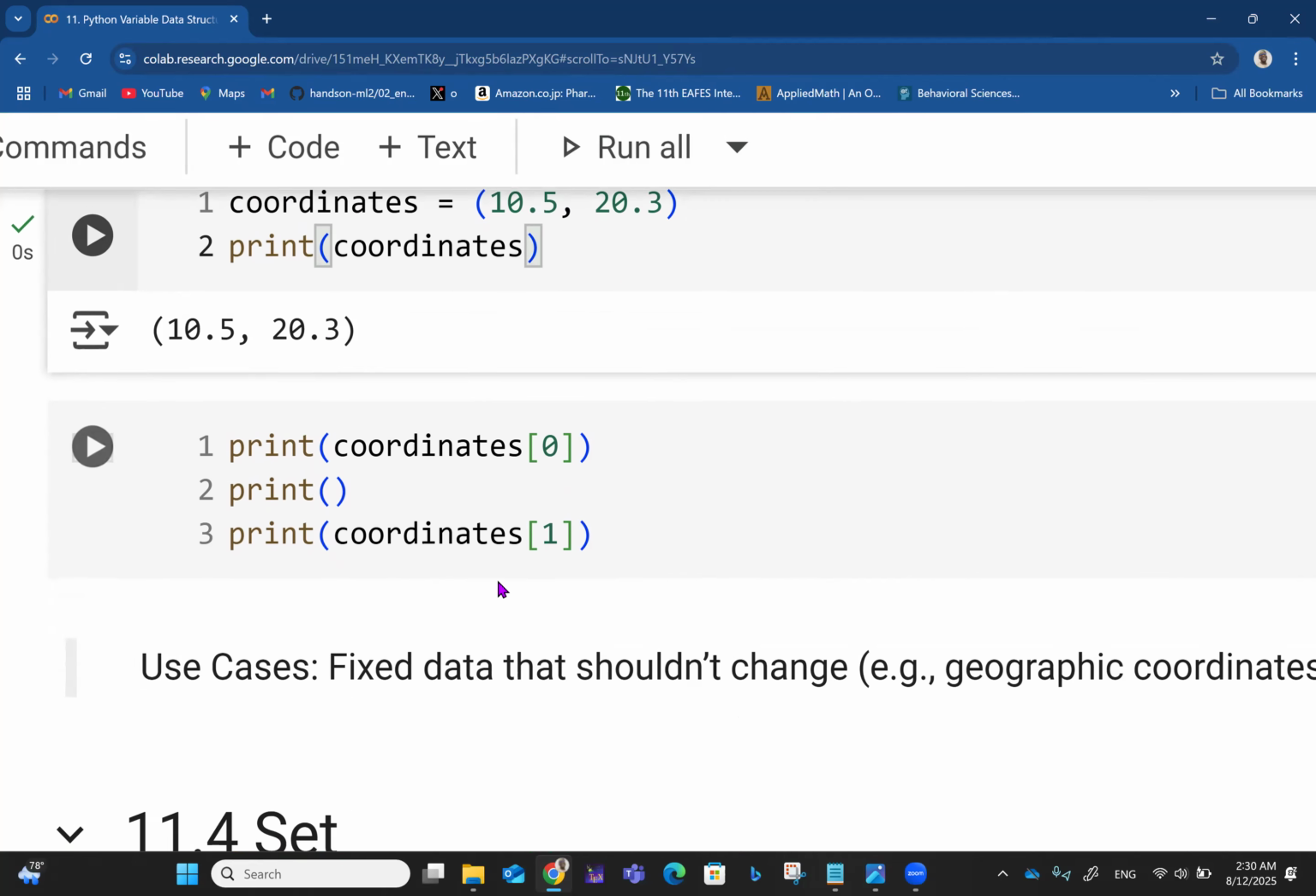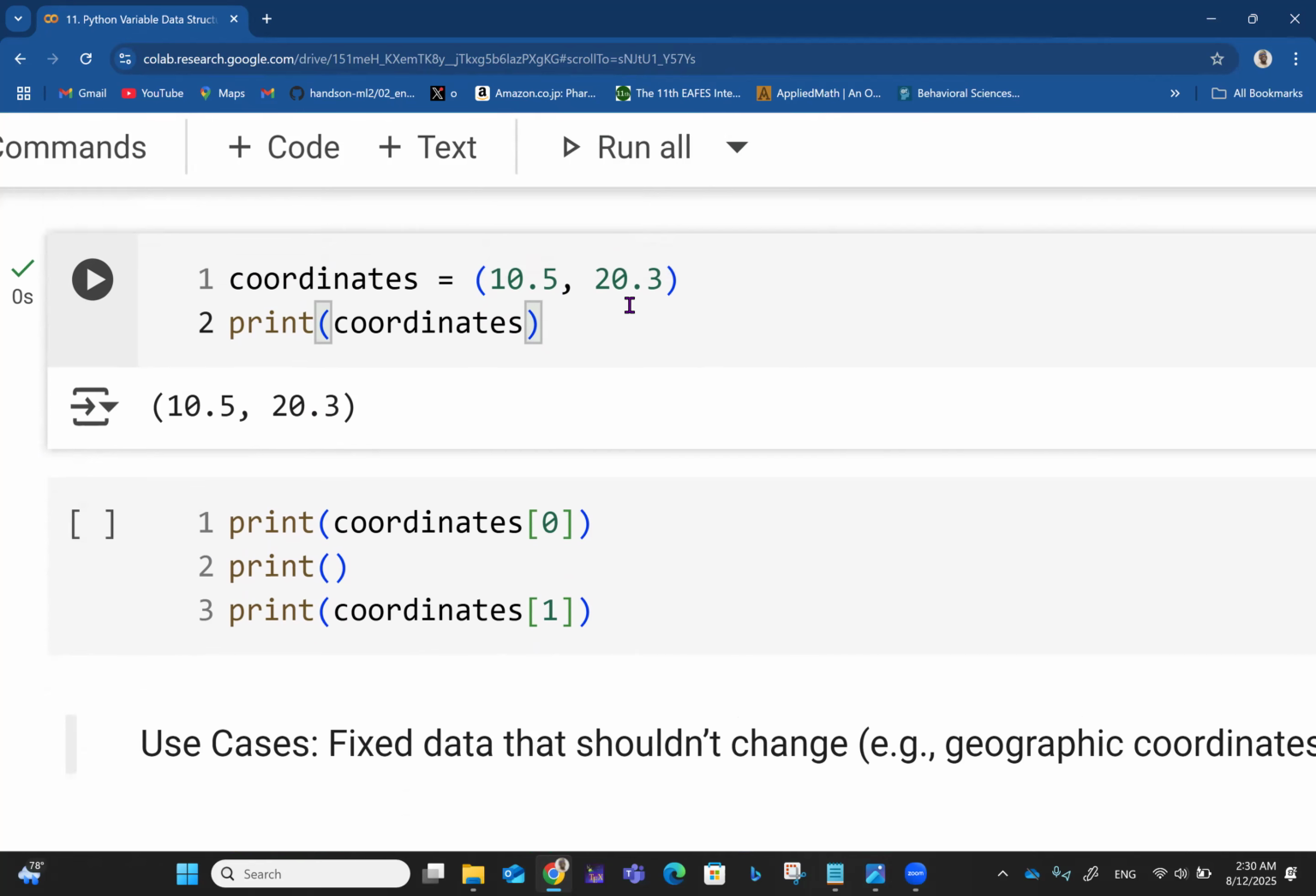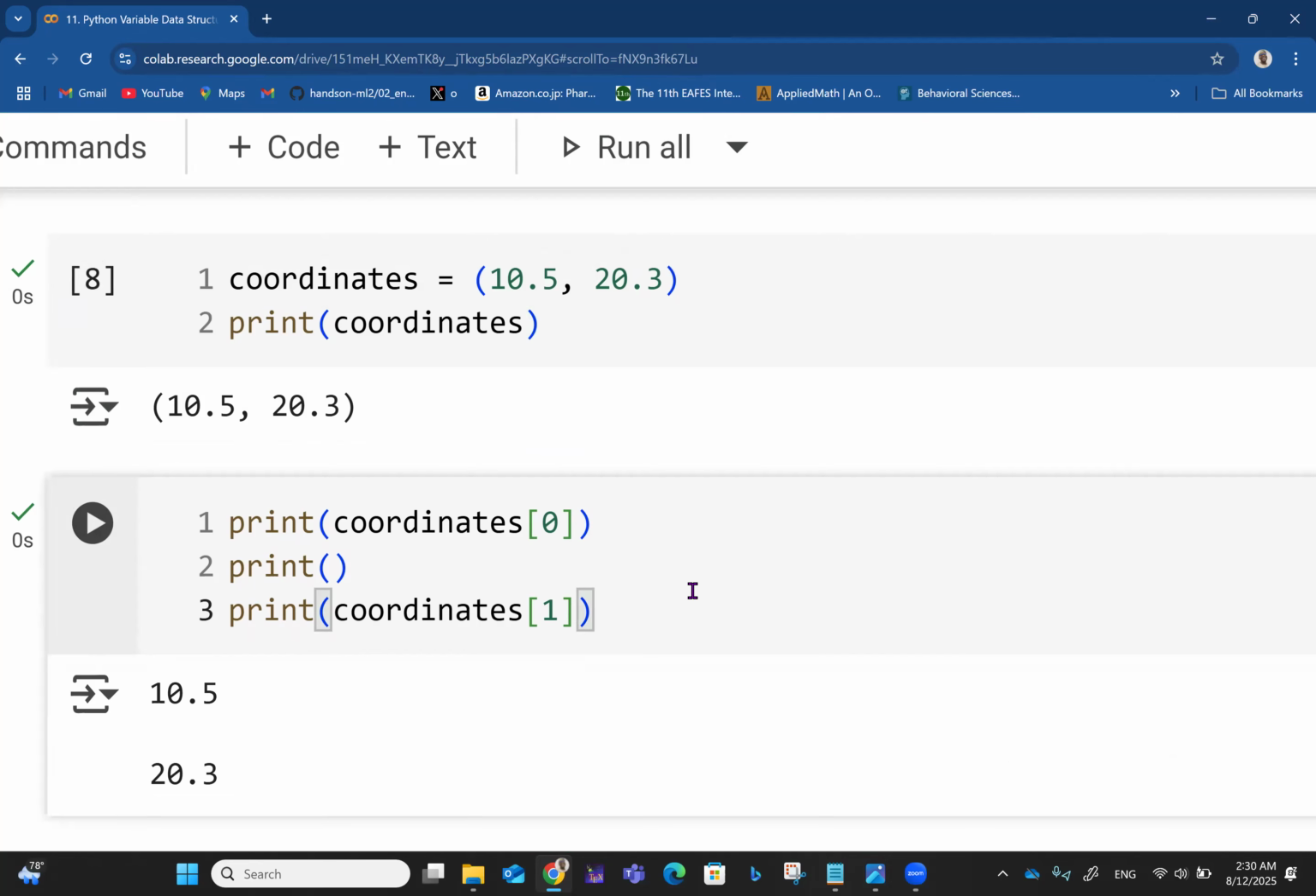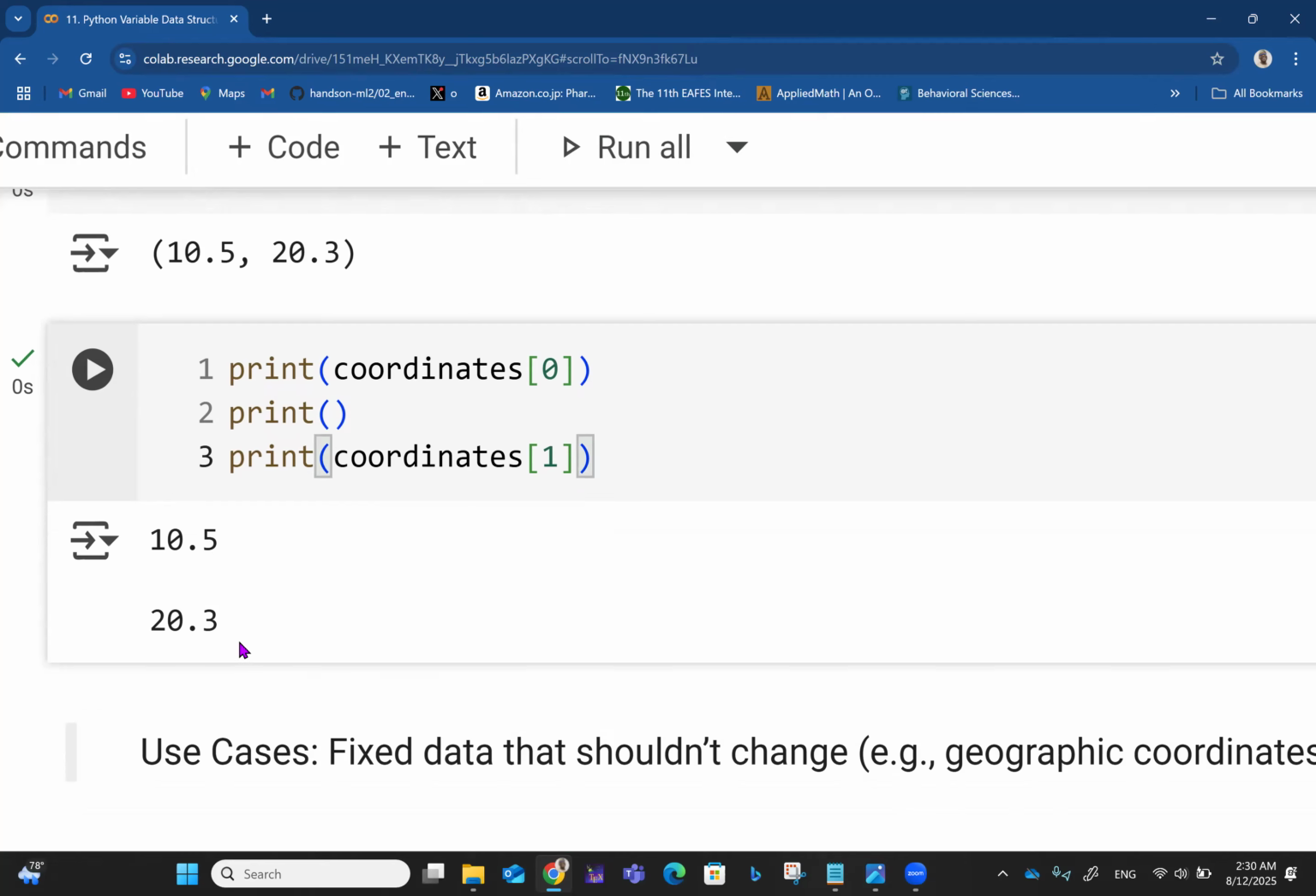Because we cannot add to it or remove from it, but at least we can reference the item. In this case we have just two items. Going by Python, the first one is 0, the second one is 1. So if I print coordinates 0, it will give me 10.5. If I print coordinates 1, it will give me 20.3. If I run this now, that's what it gives me, 10.5, 20.3.